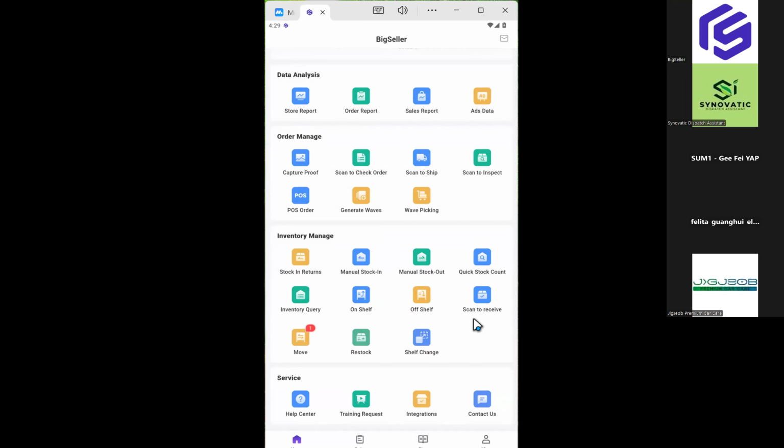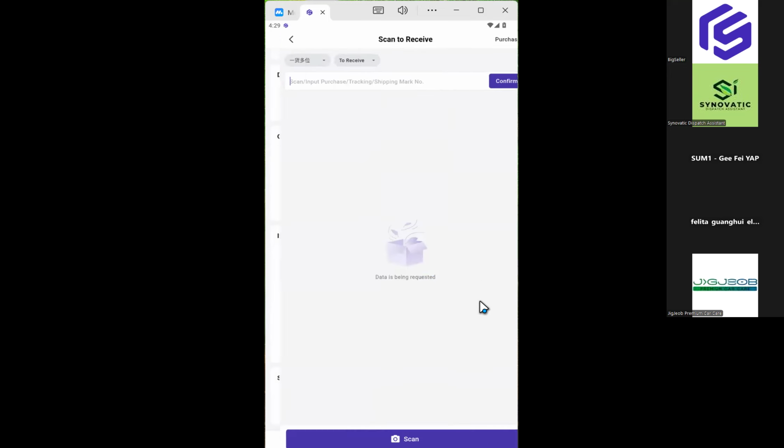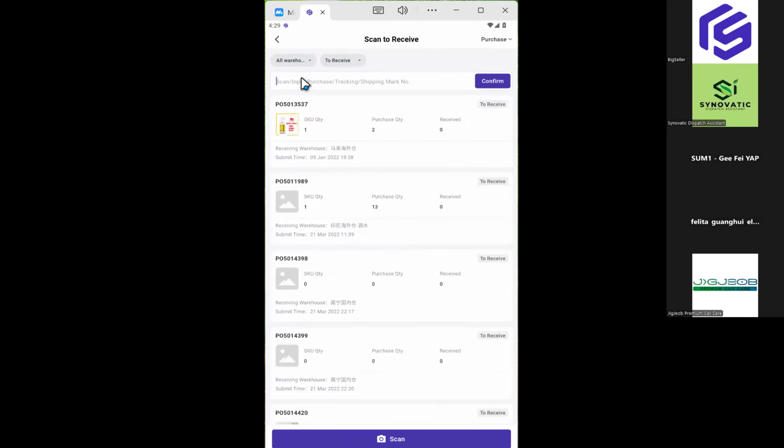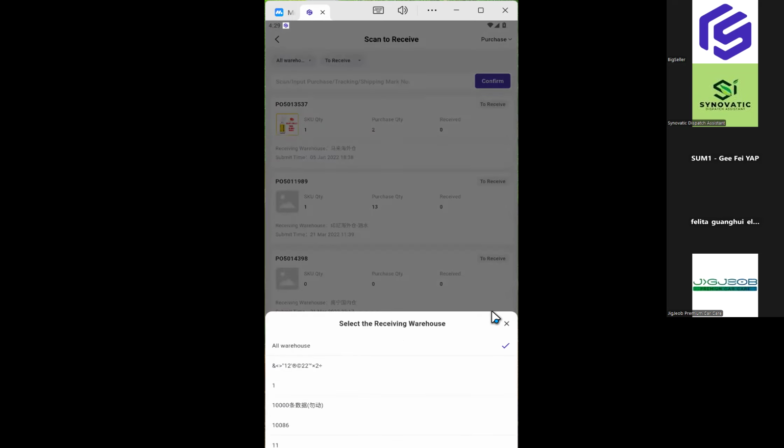And for the scan to receive, it's like if you purchase some merchant SKU, you can use this one. You can scan to receive your merchant SKU. So you can see that you can choose the warehouse here, and then you can choose the status, the receiving status.